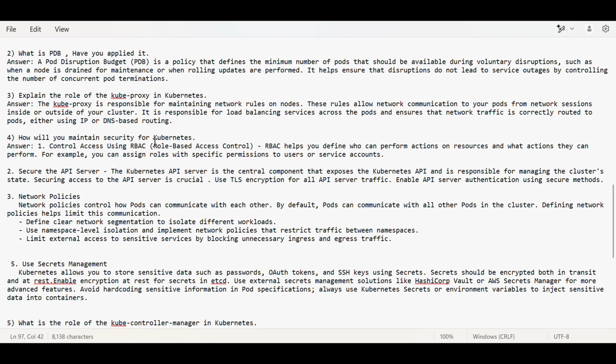Then how will you maintain security for Kubernetes? Most important is RBAC, then securing the API server using encryption and authentication like MFA and OAuth, then network policies, and how the pods are communicating, using secret management.